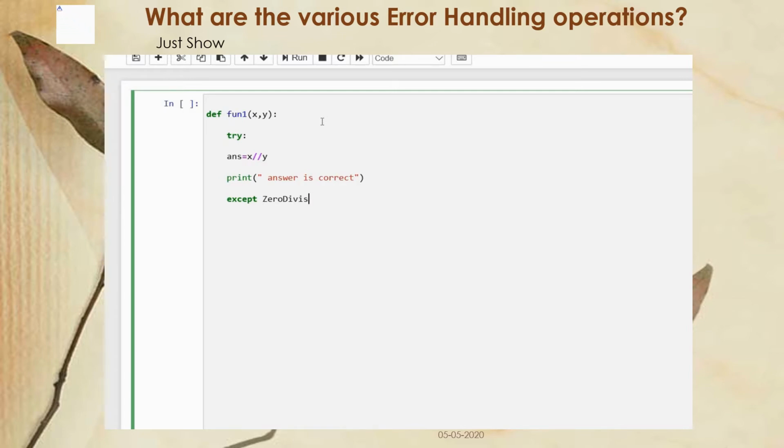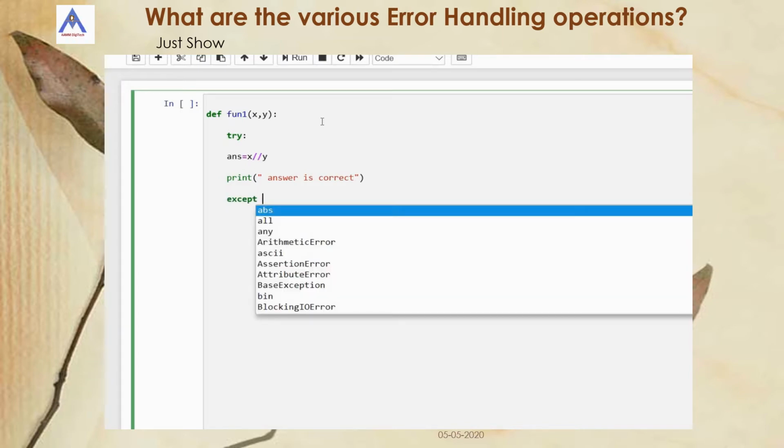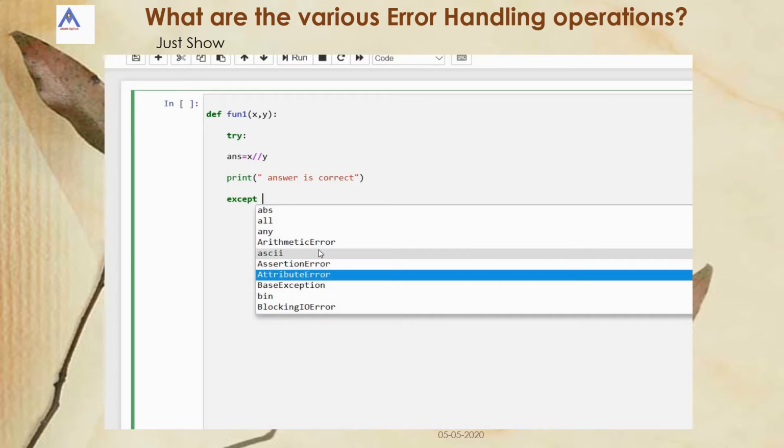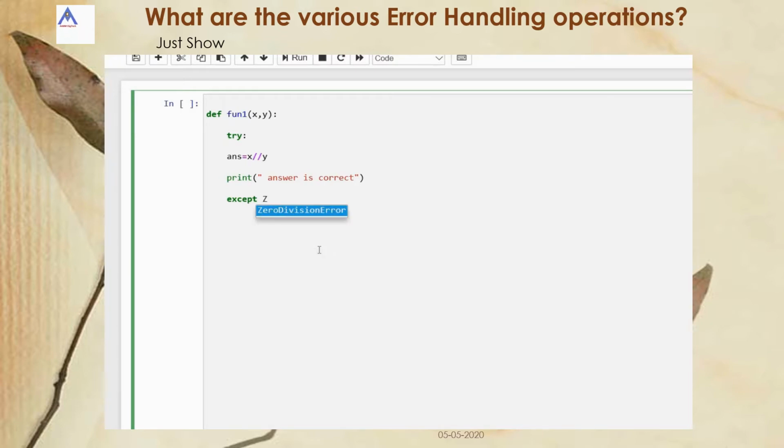So these are like constants. How do you get them? Just use your tab key and you will get different types of error handling. You can go and see at the bottom, there will be a zero division error. Then a colon. Now here you have to write print error or zero division error. Some message for the user you have to give.